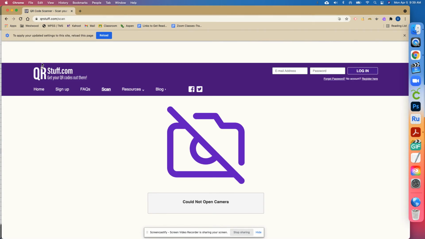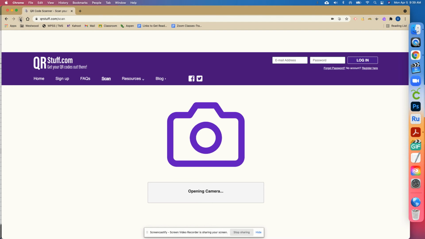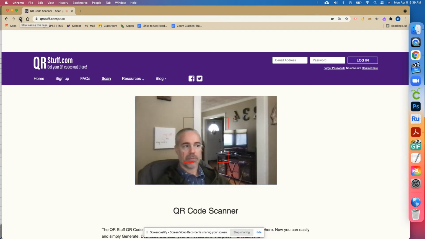I have to refresh the QR Stuff page. Then when it looks for the camera, it should find me pretty quickly. There I am. All right, so the camera works now, and you can tell that by looking up in the top right. There's my camera icon.